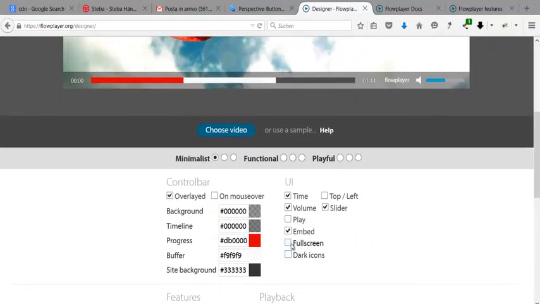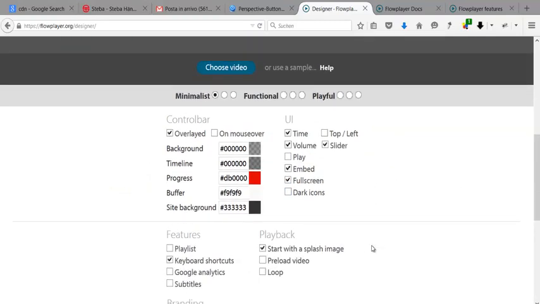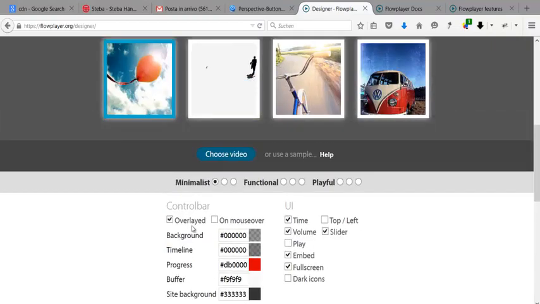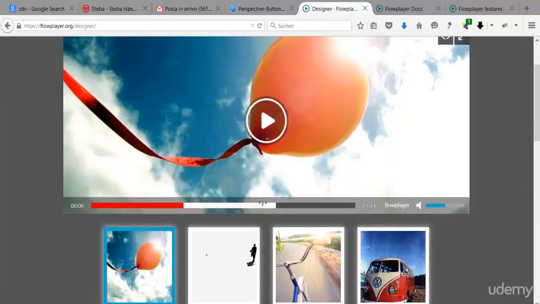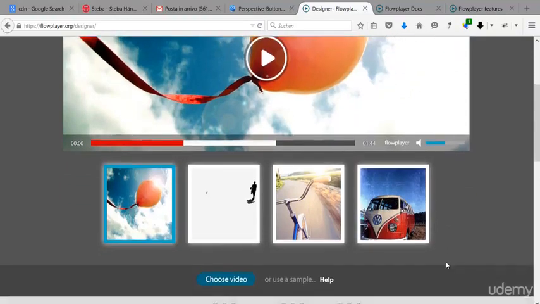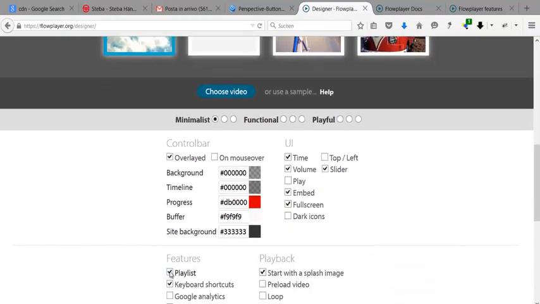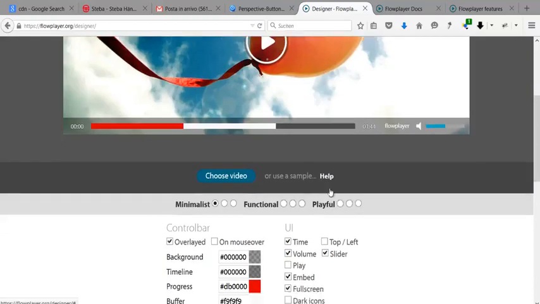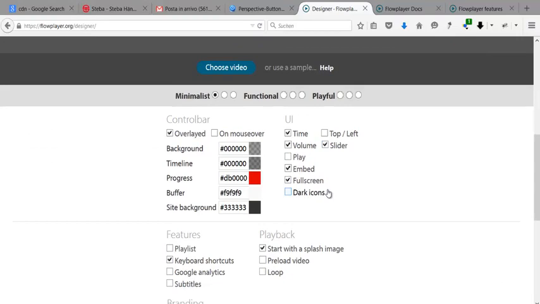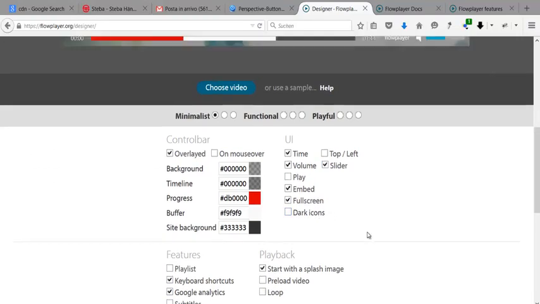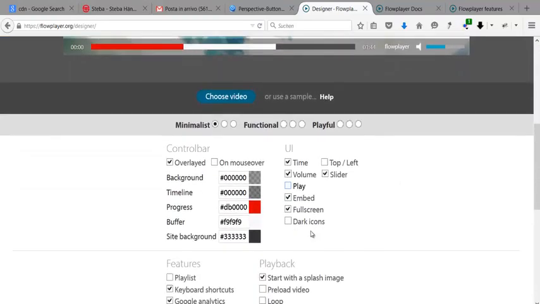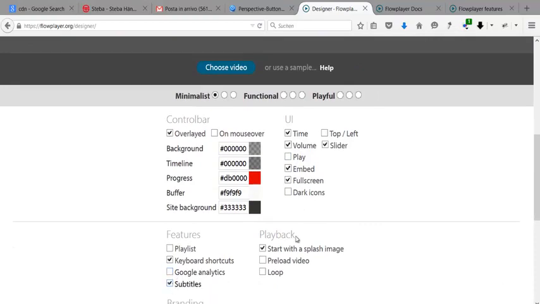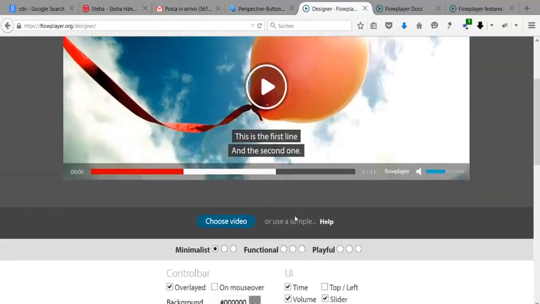Then I want the dark icons. I click over this. Then I want other features. I want a playlist. I click here, then I will include other videos. You can see here underneath. Then I have to choose which videos, of course. And I want to have keyboard shortcuts, yes or no, like Control P etc. I want to include Google Analytics, and I want to have subtitles, and I have my subtitles.